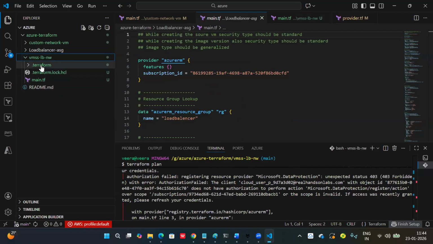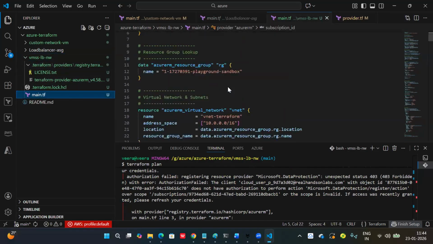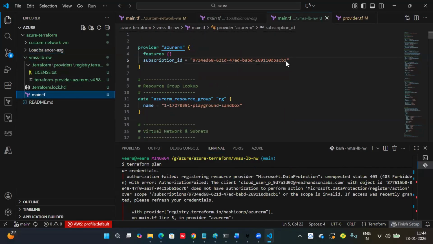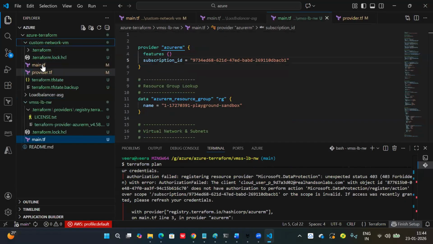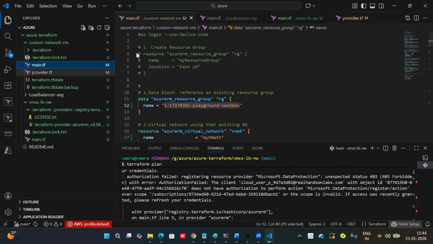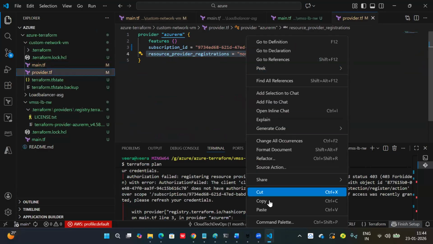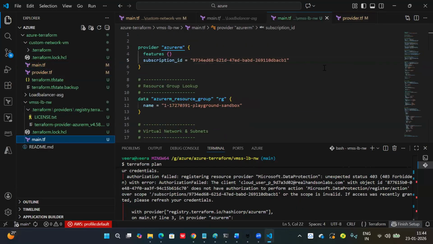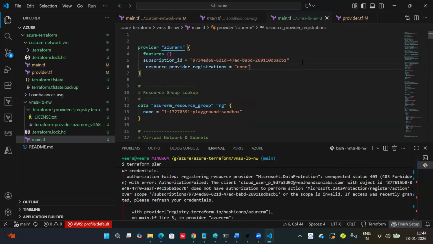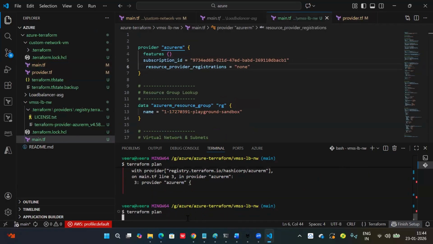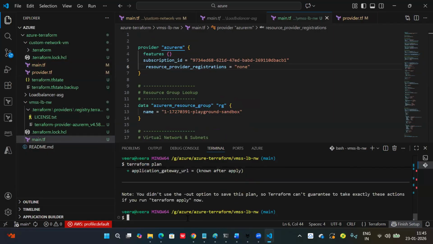Provider block. Subscription ID. Okay, let's add this one. Resource provider registration is not required.